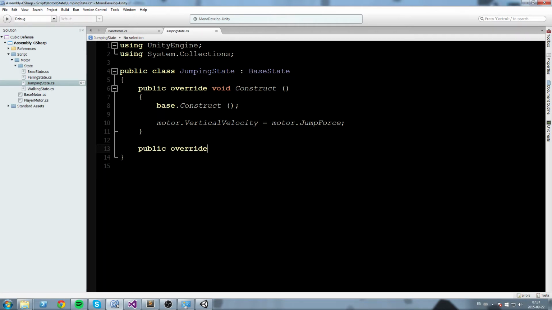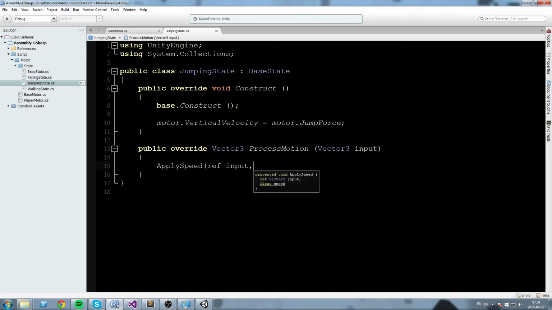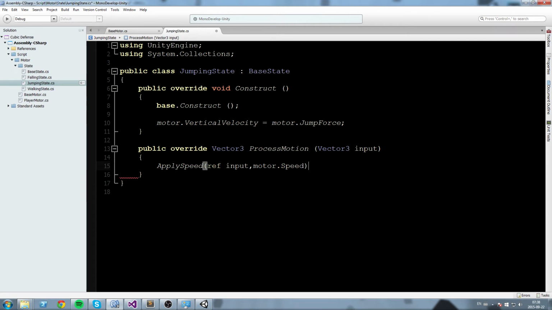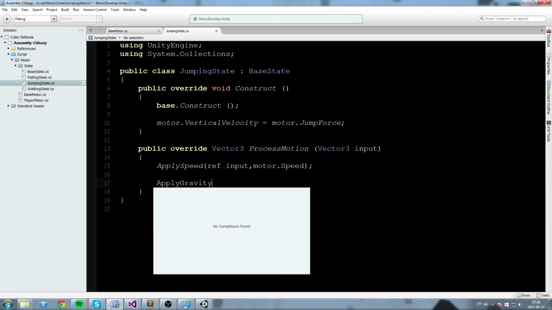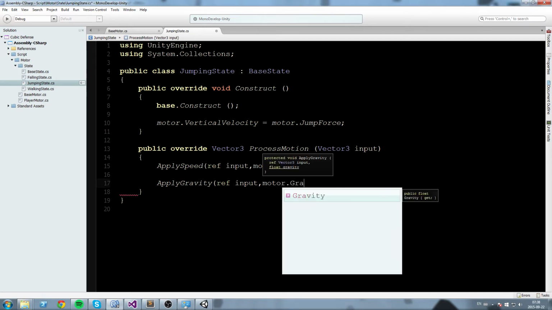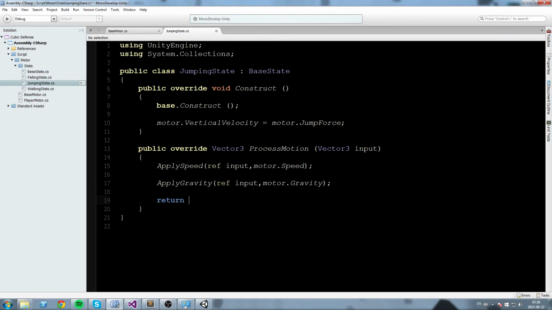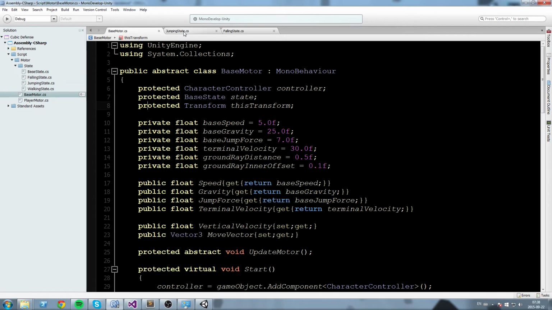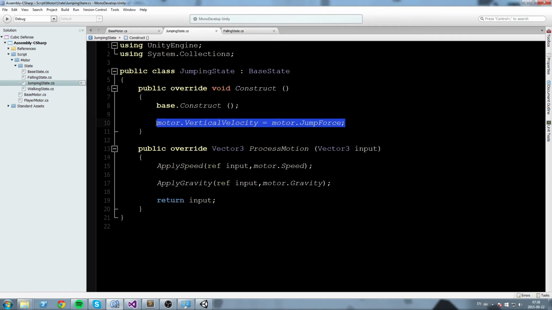And just below that, we're going to override the process motion function already, and in there we are going to start like we always do. We're going to start with apply speed, given reference our input vector, and then after that we say mother.speed, and then apply gravity. So this is pretty much the same exact thing as the falling state. So mother.gravity, and we simply return the input vector. So as for now, the only difference we have with the falling state is that we assign something in the construct. This is the key to making a jumping state.